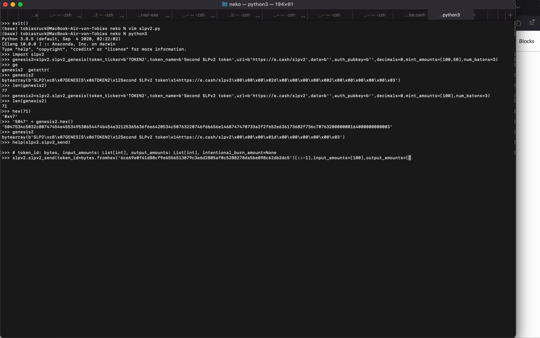Output amounts, we split this, so let's do a completely even split, 30/70. And keep in mind, this has to be exact. You can't be off by 1, of course. This is SLPv1 as well. But if you are below, then the transaction is completely invalid. It has to add up precisely. That's it. I mean, we'll leave the intentional burn for now.